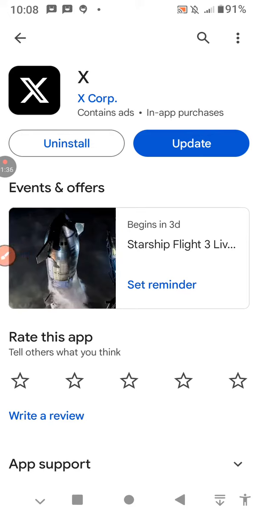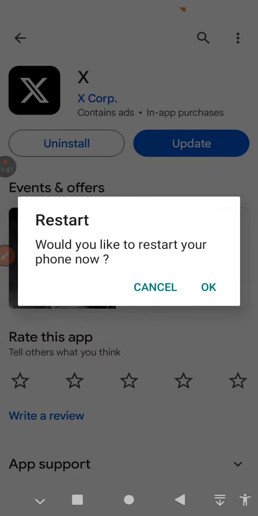So let's tap on your power button to restart your device. So now tap on restart, then you tap on OK. So after tapping on OK, your account will be restarted or rebooted.